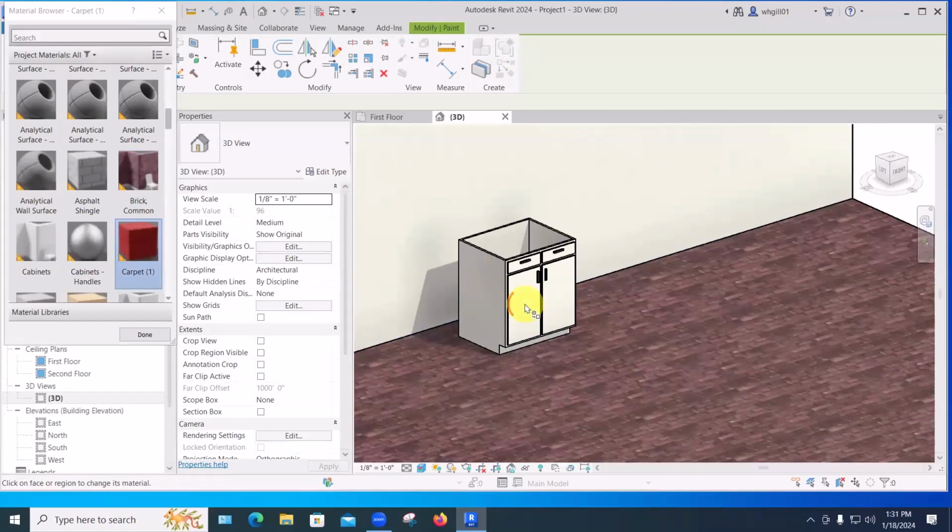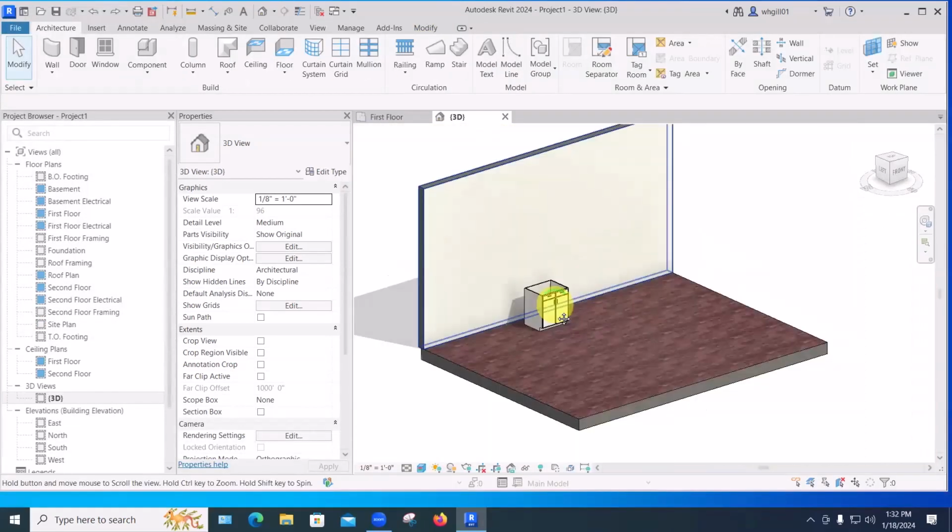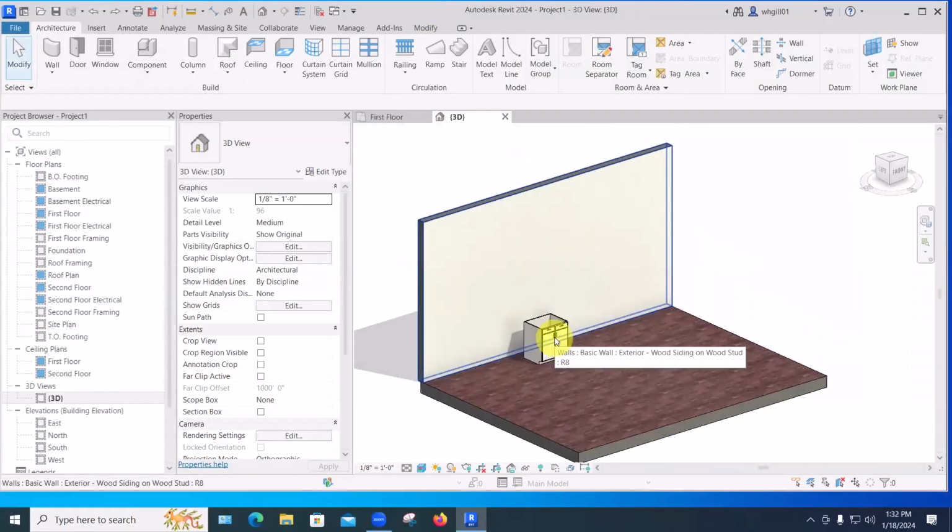Click. Click. Not working. I can paint the wall. Control Z. But I can't paint this guy. The rule of thumb is you can only change the material of an object in the environment where it was created. So I made the wall and the floor here in the project environment, so I can do that here. I can assign materials to objects or paint faces.